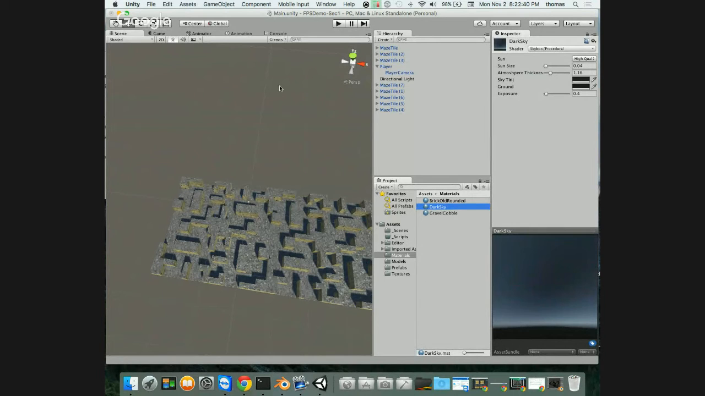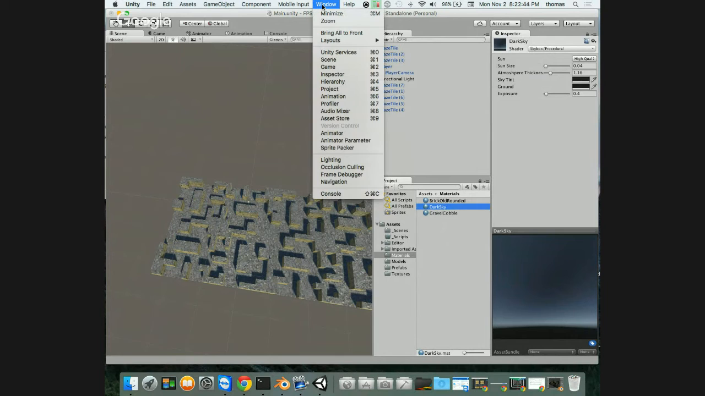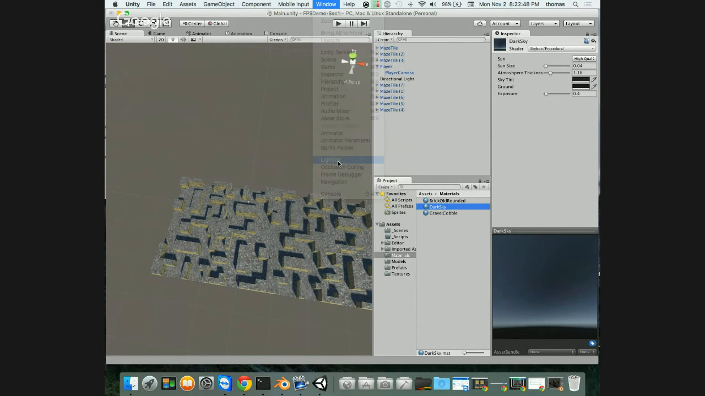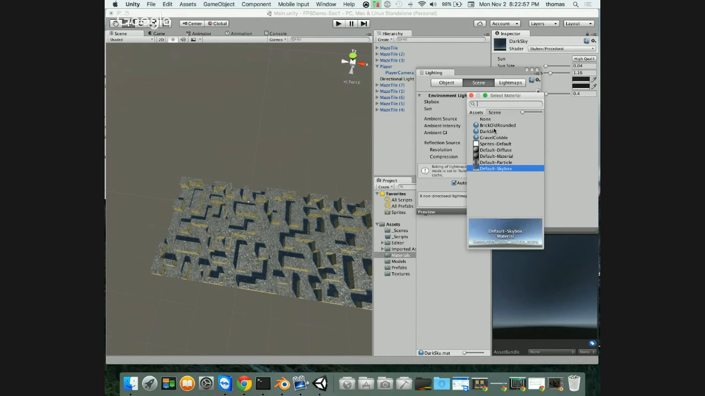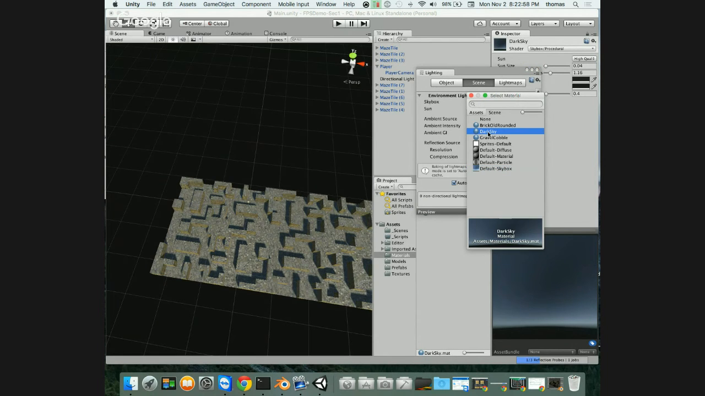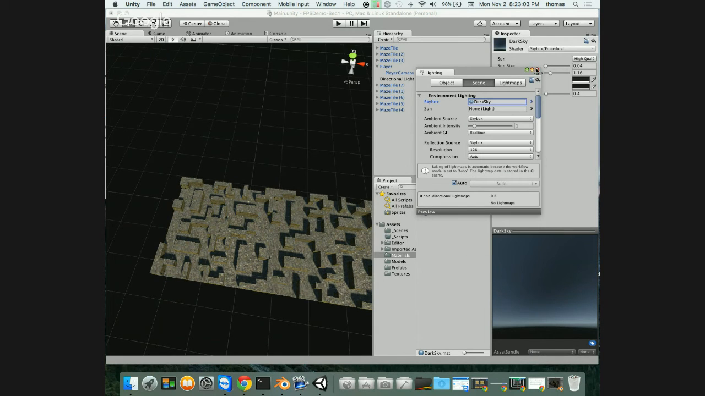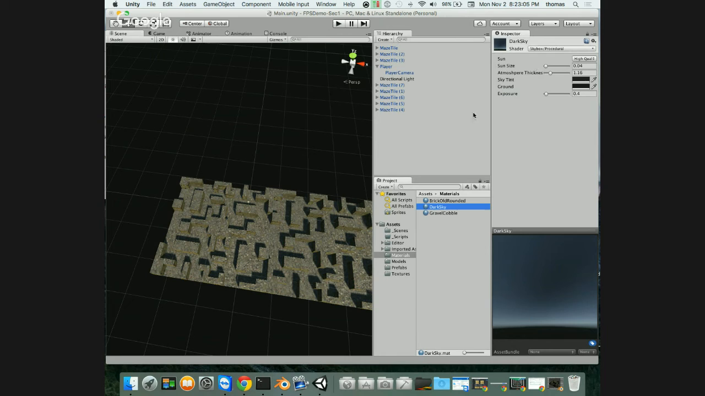Okay, cool. You might say, well, what the hell is that, Tom? Watch. If I go under window, there's lighting. If I click lighting, I can choose under my lighting that my default skybox is no longer my default skybox. I can choose the little circle select right here on the right, and I can choose my dark sky as my sky, which changes everything around. There we go. And let's get rid of this. And now, if you notice, that's my new skybox.